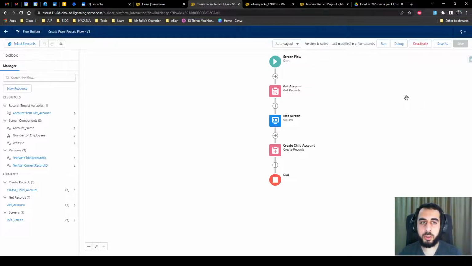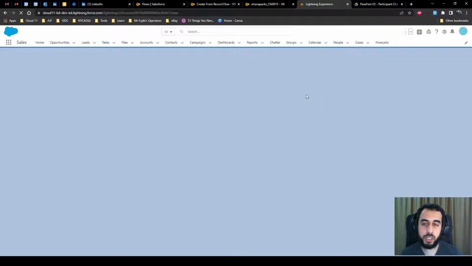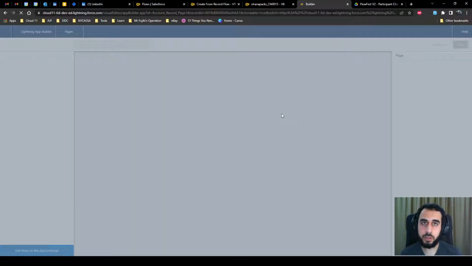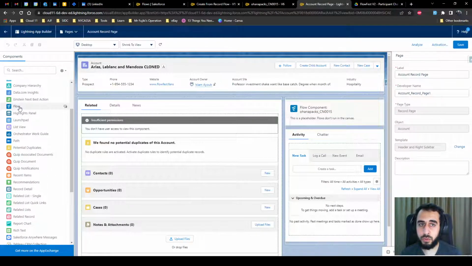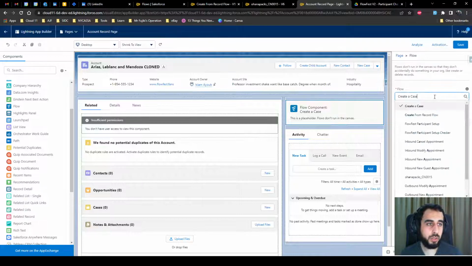Now the remaining parts you can debug and test, but then I'd like to show you how to add it to a page as well. So the page is not relevant to the flow, but perhaps it will help someone. In order to do that, you can go to any record, open any account, edit the page. To the left side, under components, you can find one component that says flow. You can just drag it somewhere on the screen. I just delete the old one, and this one I will choose the one that we just created, create from record flow.